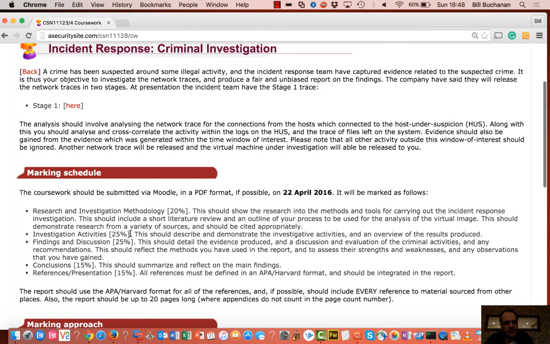And then there are 25% for the investigation activities. That's really describing the activities that you undertook inside the investigation. So there is some defined scientific methodology, and it should show the techniques that you've actually used.